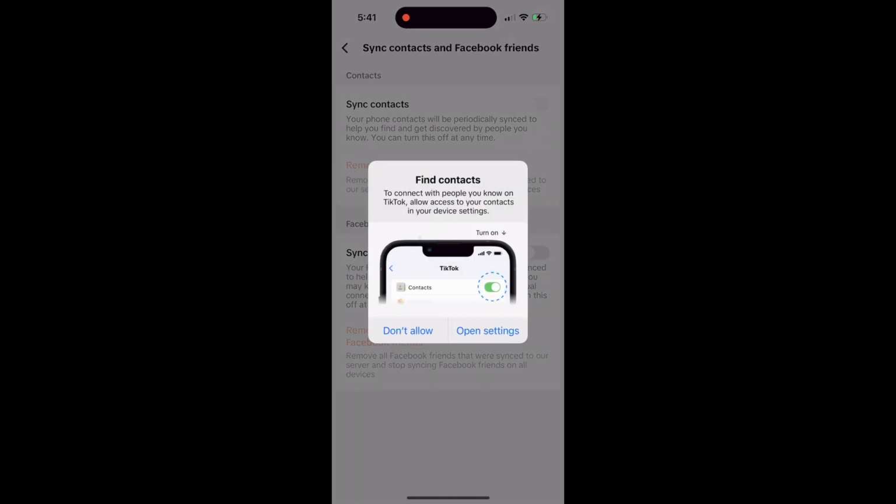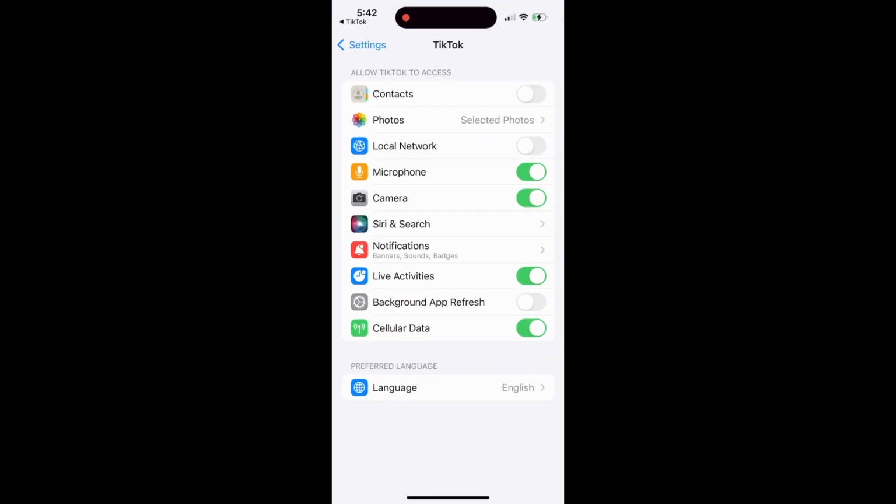Now, if you haven't given TikTok permission to view your contacts, you'll need to do that. I'll do that now by tapping on Open Settings. On this page, and this is specific to iPhone, but you should have something similar if you're on Android too, you just need to toggle contacts on. Now I'll go back to TikTok.